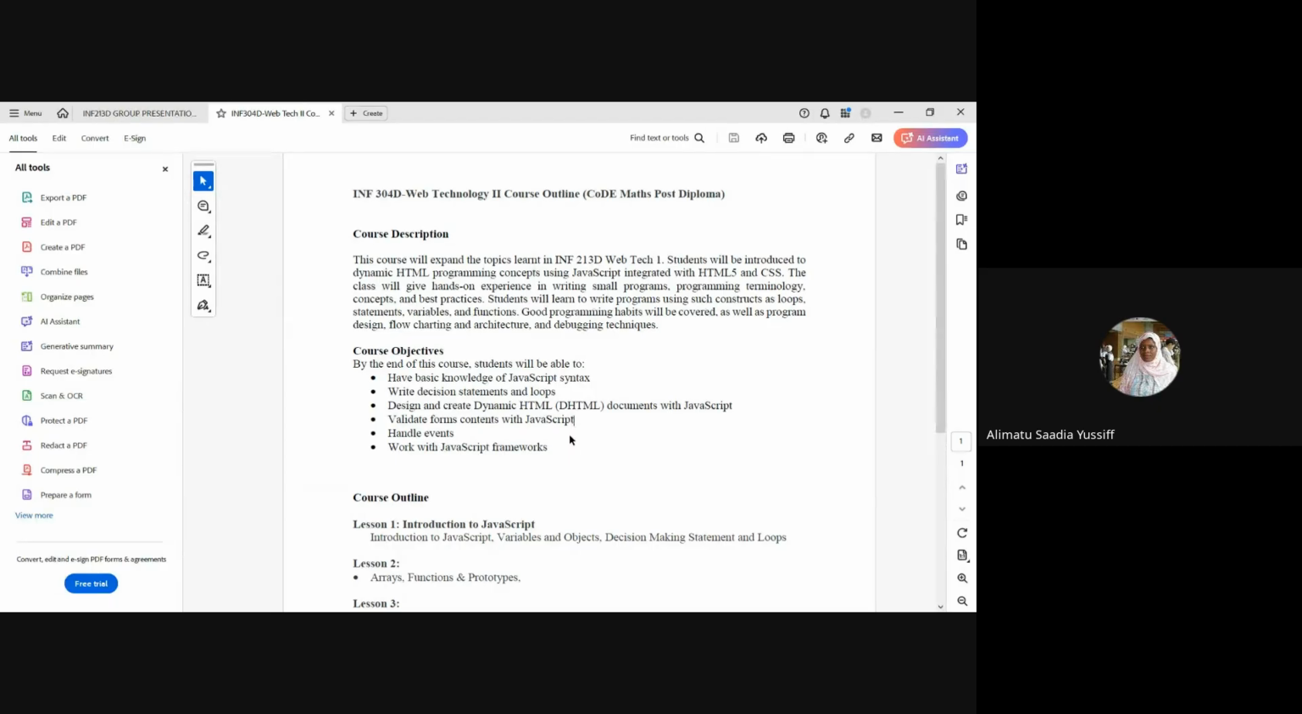Events are anything that happens within the browser. For example, we may want to prompt the user for something. We can also use events to give other information. So we look at events. Then finally, we'll look at how to work with JavaScript frameworks. There are pre-built frameworks that you can call and use in your programming. That is basically our objectives.